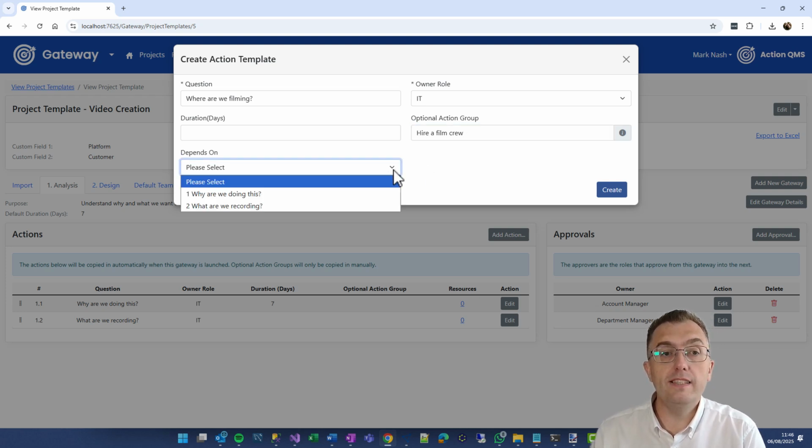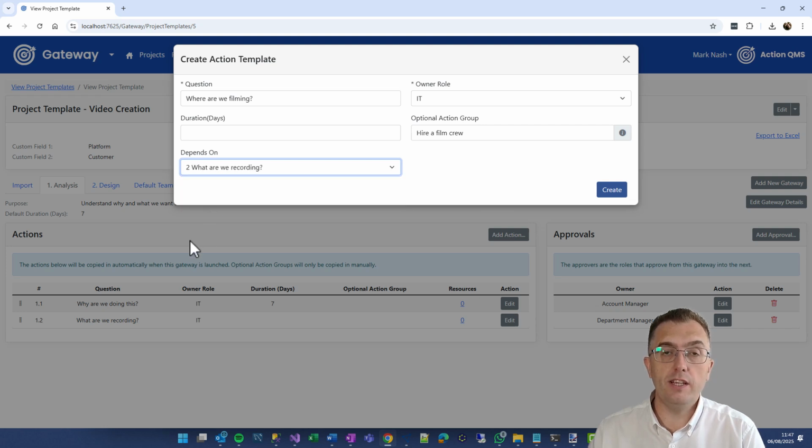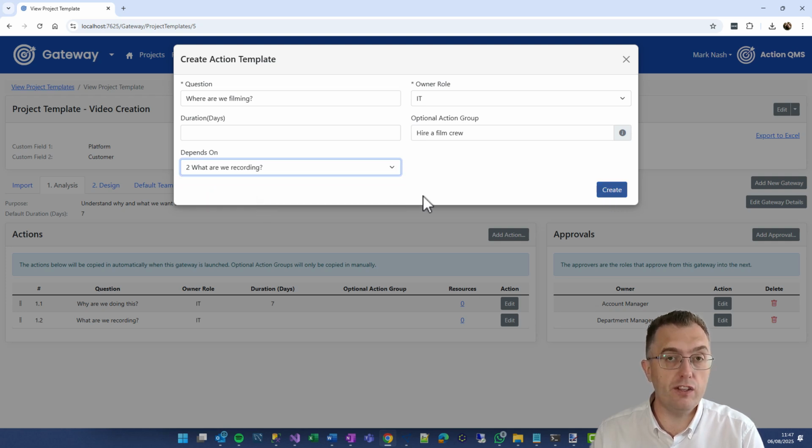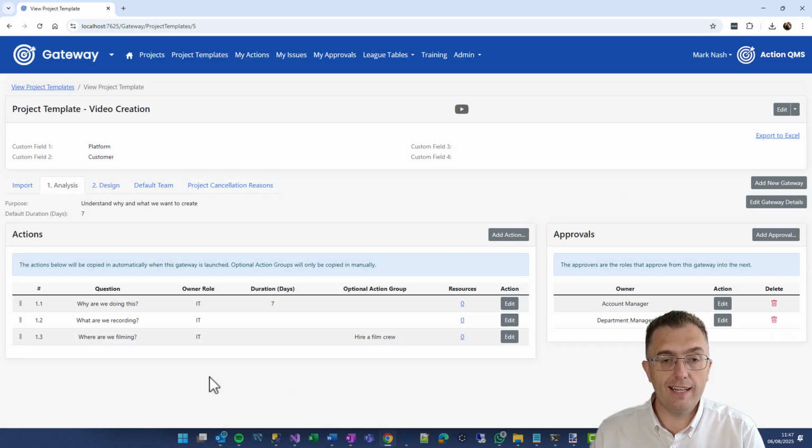We then have our depends on. So what we could do is say that this question doesn't become applicable until the previous question has been completed. So when you're ready, click complete, create. Oh, sorry, just to mention, you don't need to set that. It's only if it does depend. We click create. And there we have it, a new record.